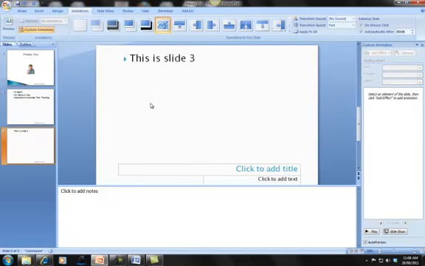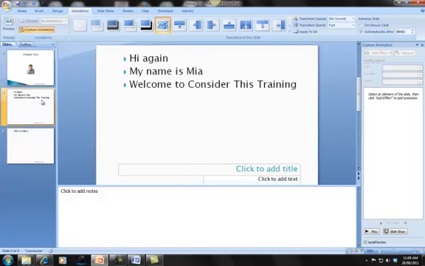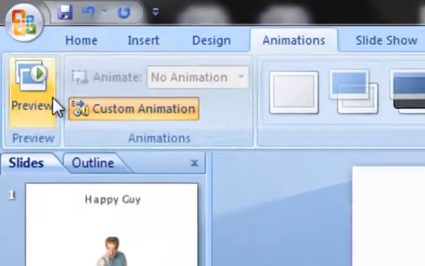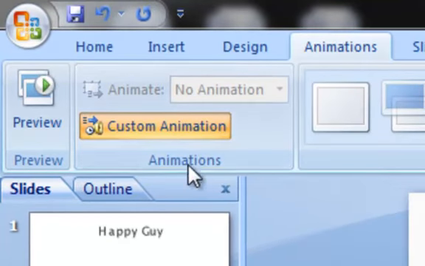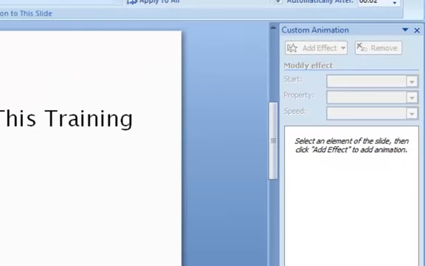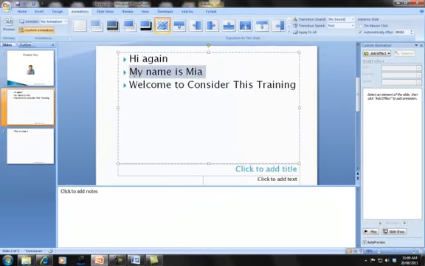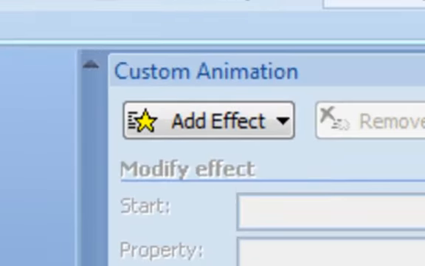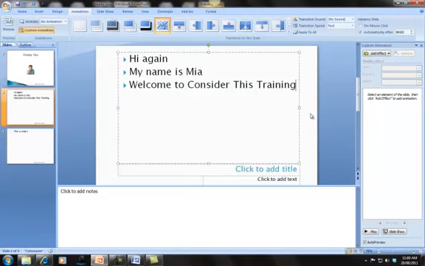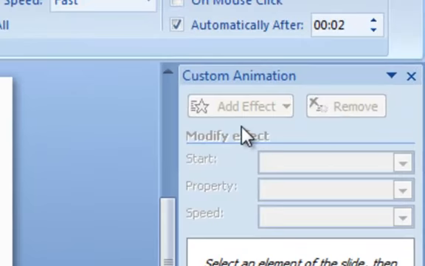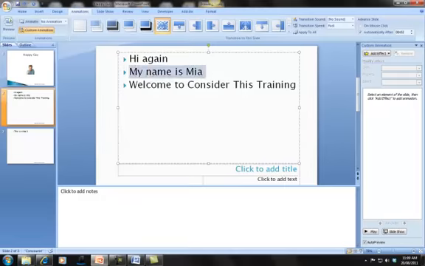Now what I'm going to talk about are custom animations. This is about animating text. To do that, you need to use the Animations group here. Press this button, Custom Animation, and a window will pop up on the right hand side called Custom Animation. What you do is select text that you want to animate, and then you'll have a button that comes up called Add Effect. If you don't select text, the Add Effect button will grey out. So you need to select text to work with. And then you can pick an effect for that text.